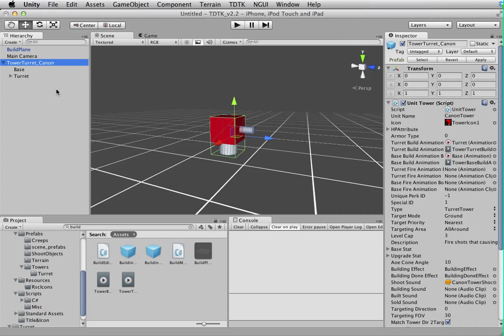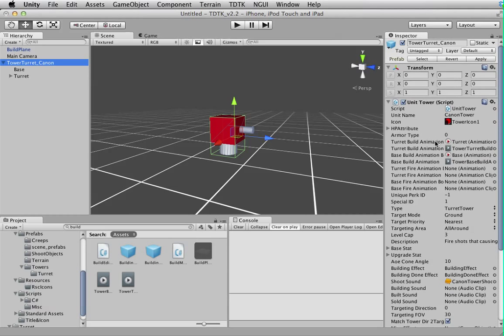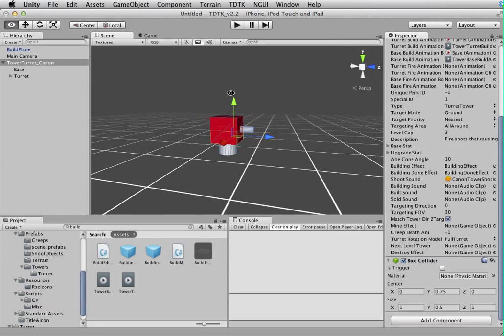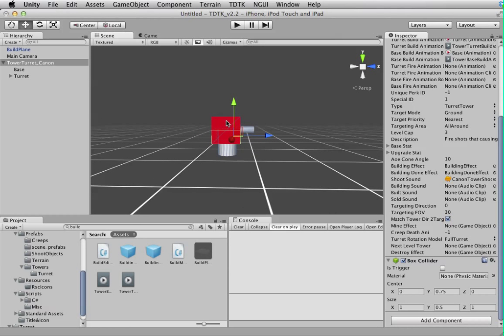On a very simple level, a tower is basically an empty object with a unit tower script attached to it and a collider. The collider is just there so that the user can select the tower during runtime. So in most cases, you want to make sure that the boundary of the collider covers the overall mesh of the tower really well. Say if you reduce this, then the user wouldn't be able to select it if they just click on the top part of the tower, right?